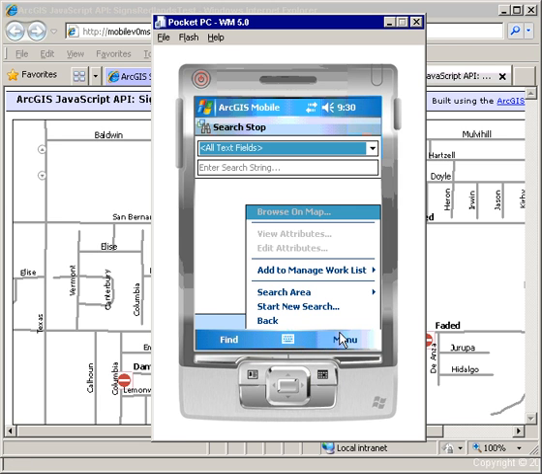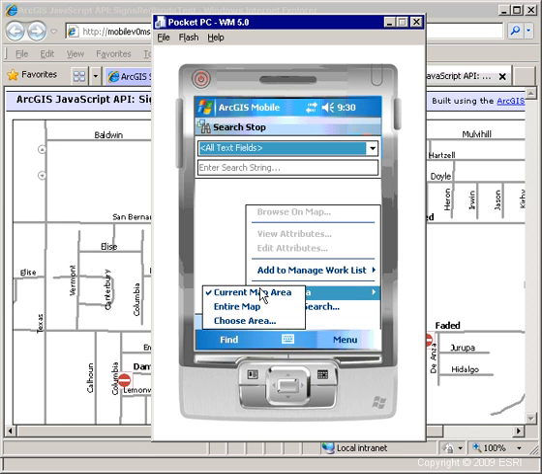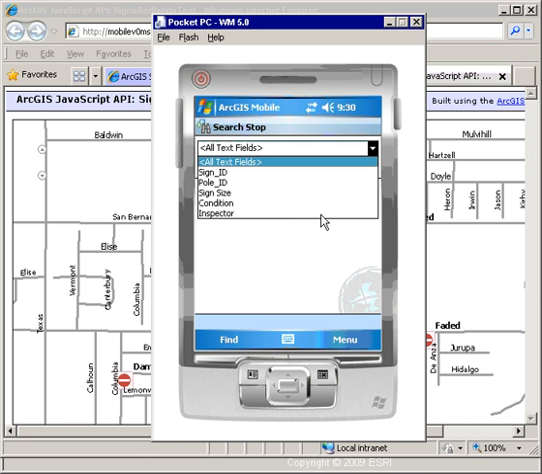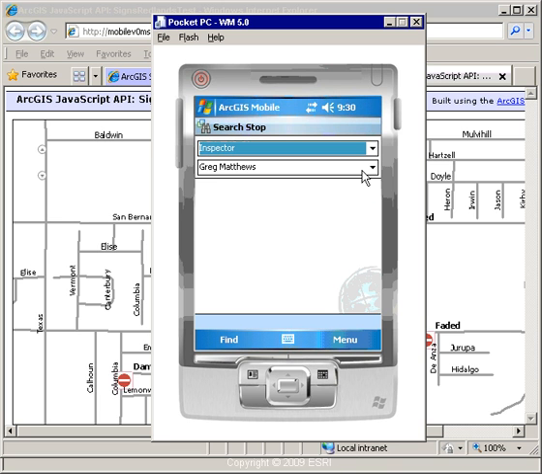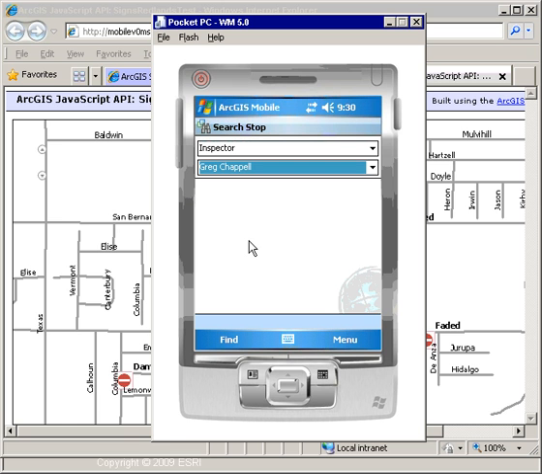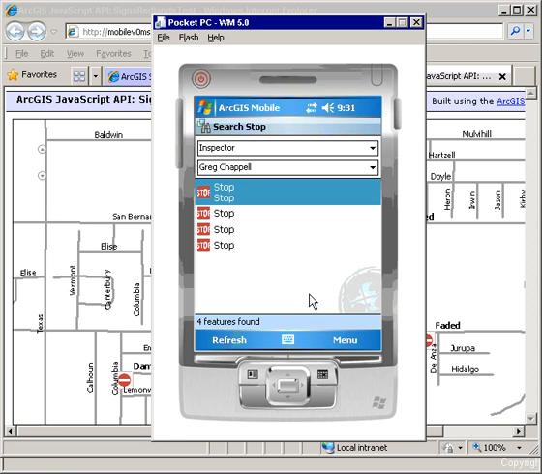First thing I want to do is go and set my search area to the entire map. And then I'm going to run a quick search on the inspector field that's been set up in my geodatabase. In this case, I'm looking for everything assigned to Greg Chappell. You can see here the application runs a quick search within the data that's been cached on the device, and it's found 4 stop signs with my name assigned to be the inspector.